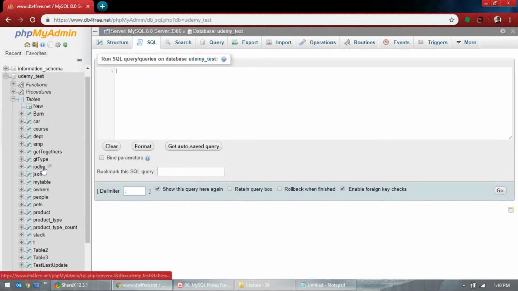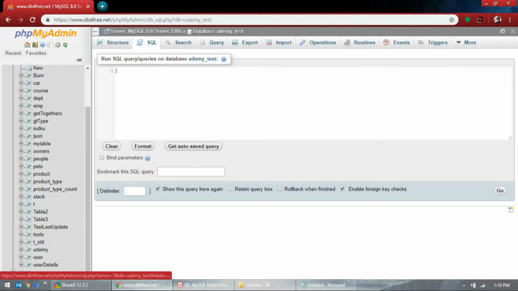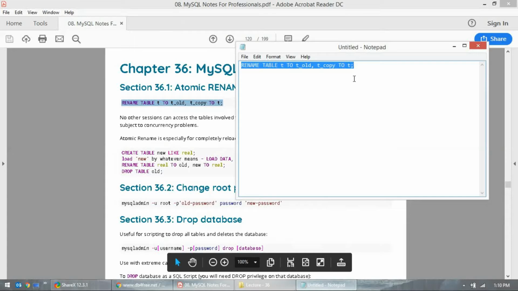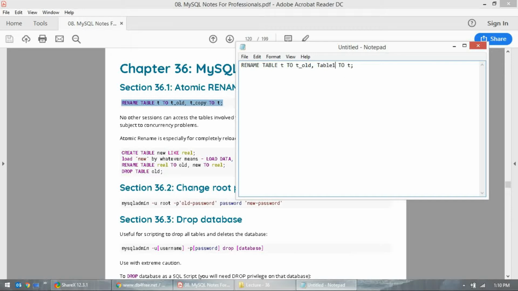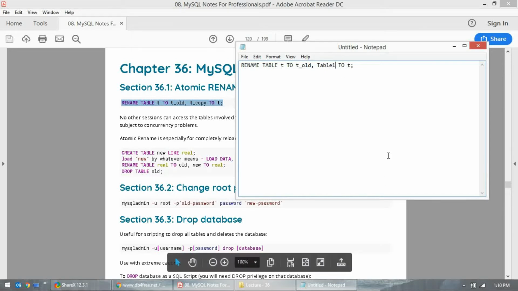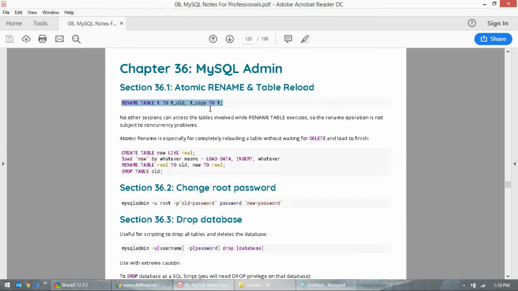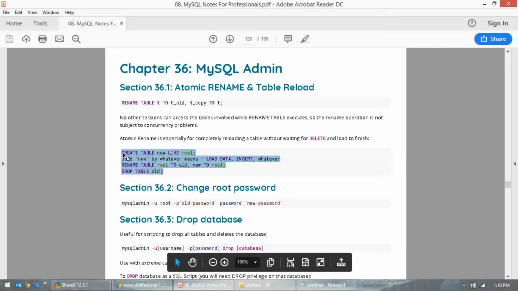So let's find out. See here, because what we did here, let's find out the SQL here. We'll just put this. Okay, so here we are just renaming it to the table and to T, and we are deleting the table. So that's what we are trying to do here. So let's go to the next one.